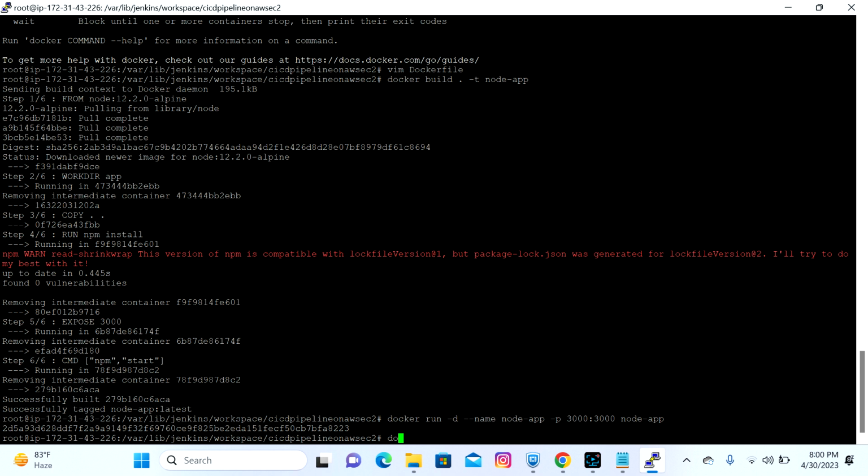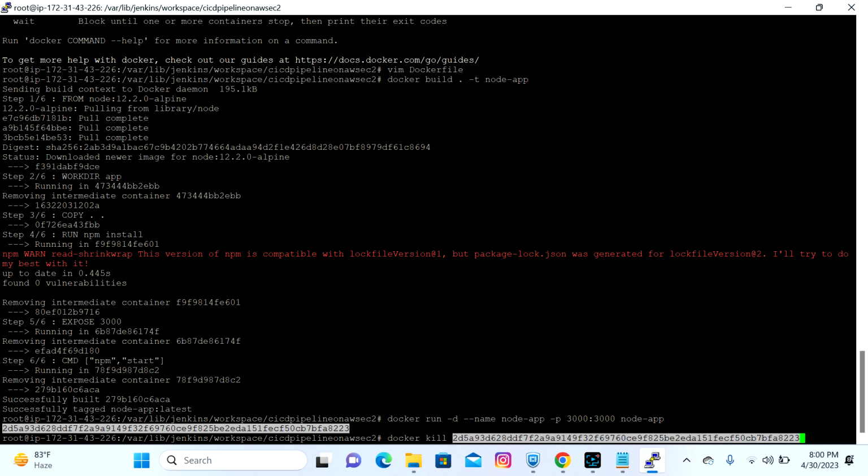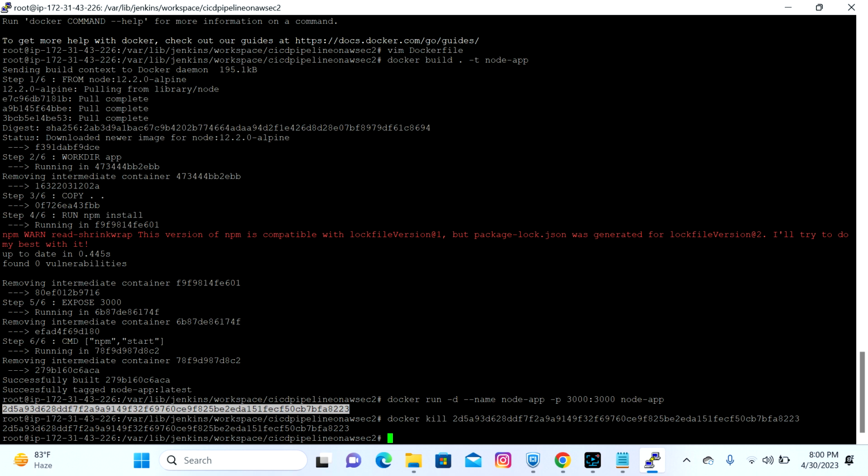Okay, give the command docker kill and copy this image ID. Okay, and paste it here. Docker kill. Okay, we killed the process.